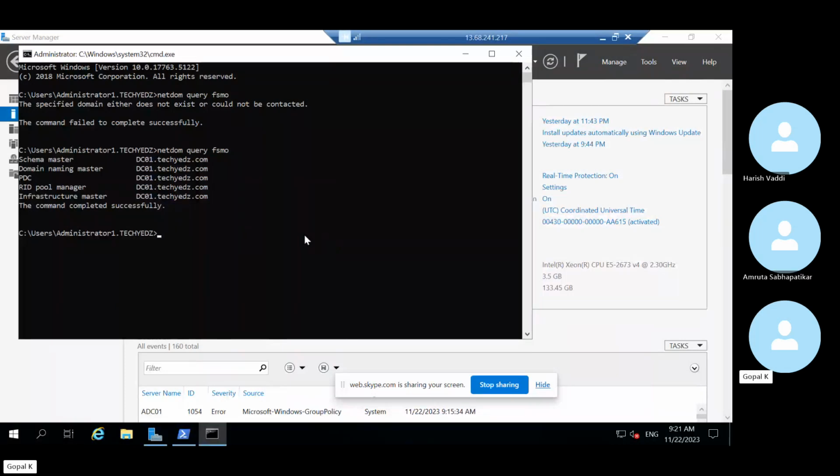transfer the FSMO roles. The admin who's trying to transfer the FSMO roles from the primary domain controller to the backup domain controller should be a part of three admin groups. One is Schema Admin, second is Enterprise Admin, third is Domain Admin. He should be a part of all these three.